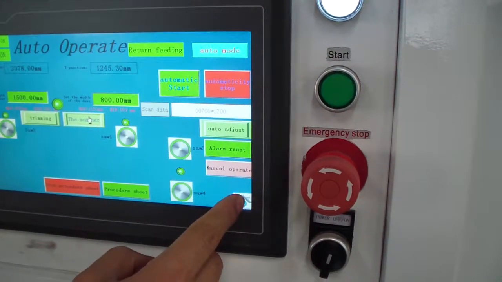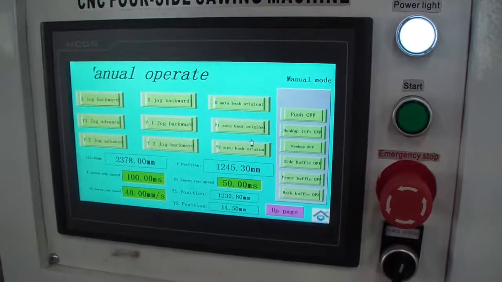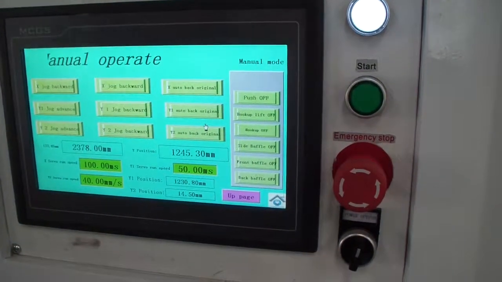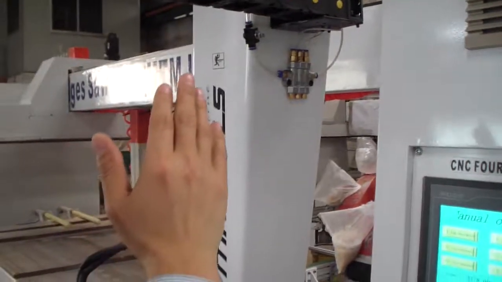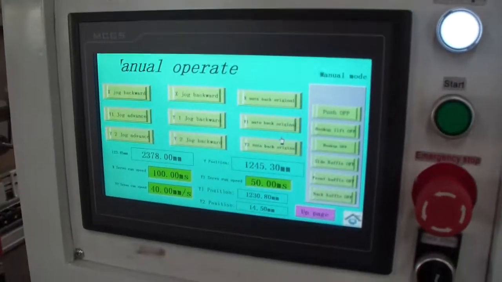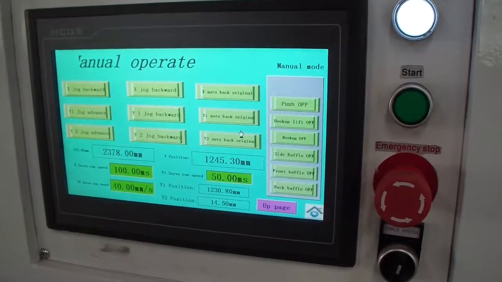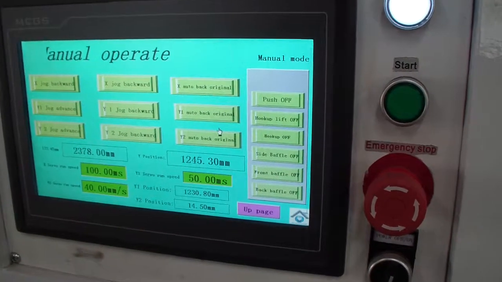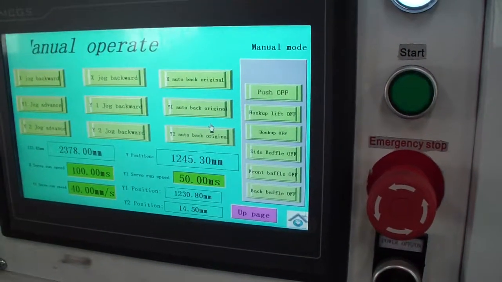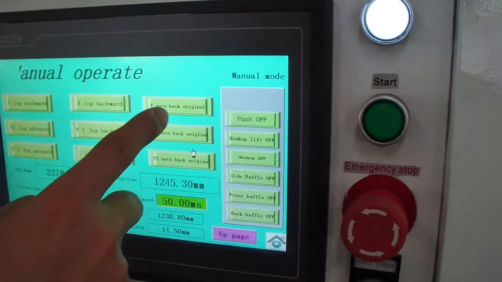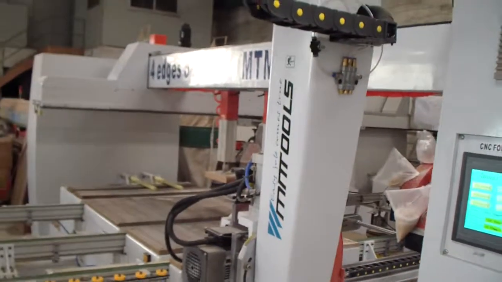Okay. Next window, we will introduce this one. This is the servo menu. Servo menu means for the X axis cutting and the Y axis cutting, we have the servo motor control, servo driving system. So in order to make the servo system work correctly, each time after turning on the power, we need to let the X, Y go to the original places, go to the zero places. So we need to press this and this and this to let them go back to the zero places.